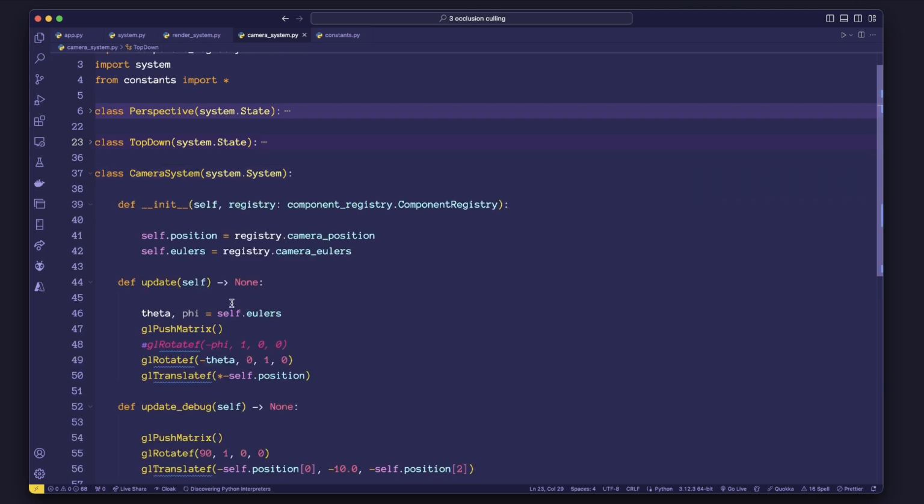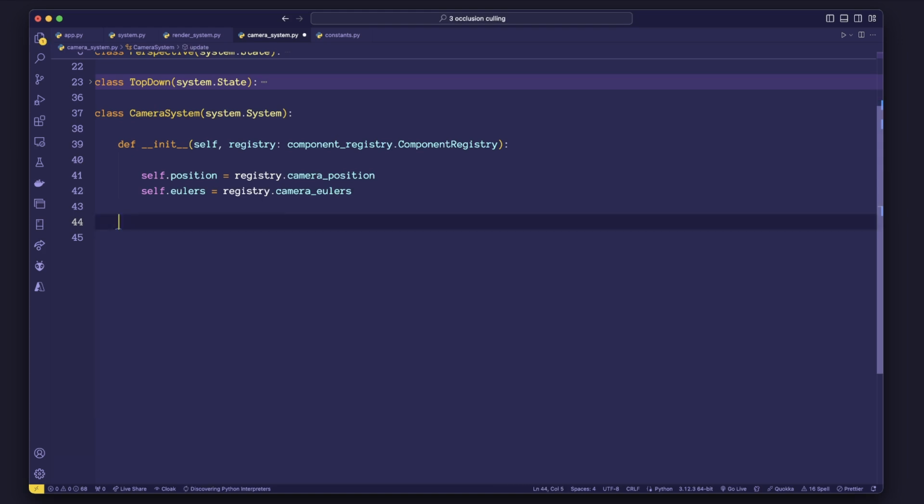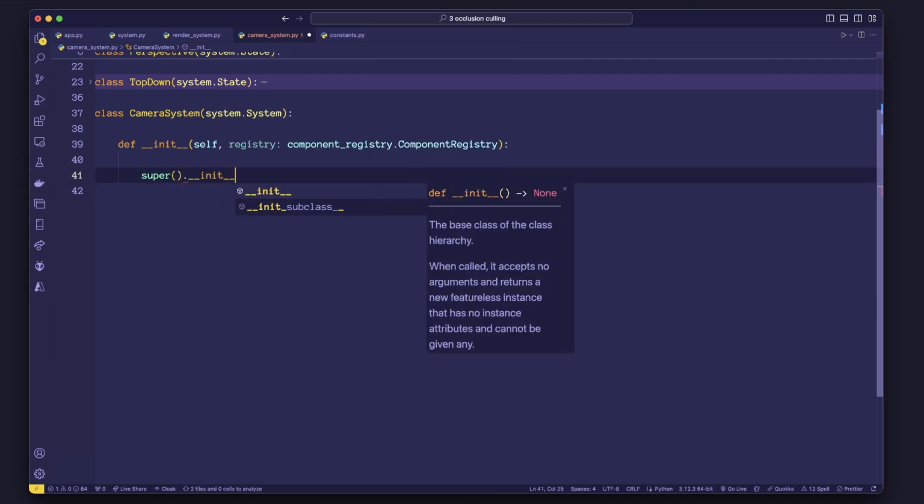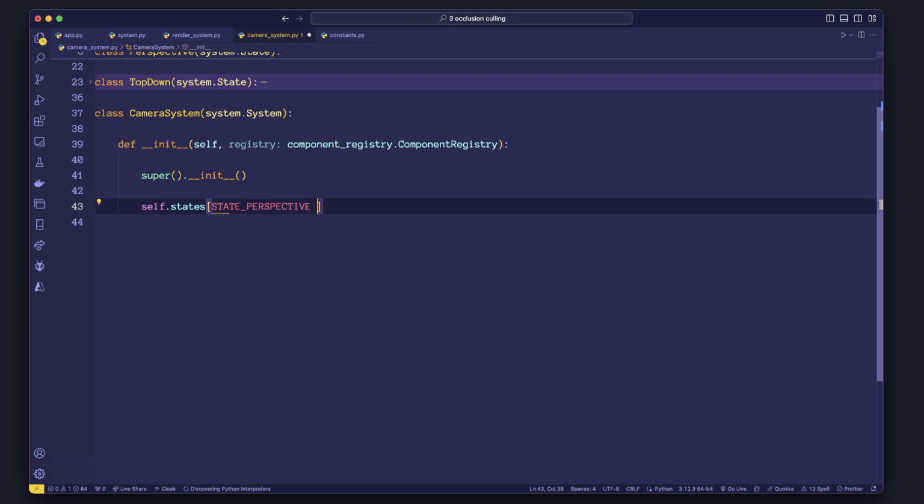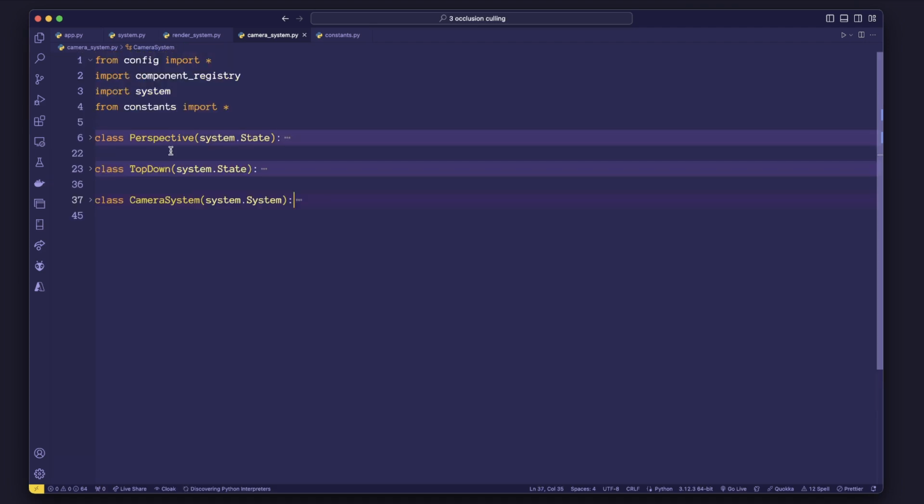Okay, and then for the camera system, again, we don't need to worry about the update code. We just need to basically initialize this as a system and then go ahead and create the states. There we go. So all those states have been created. They are ready to go. We just need to know how to use this thing.